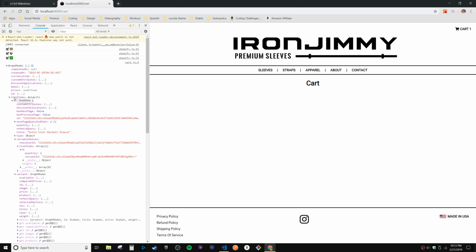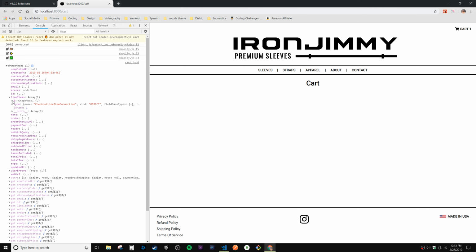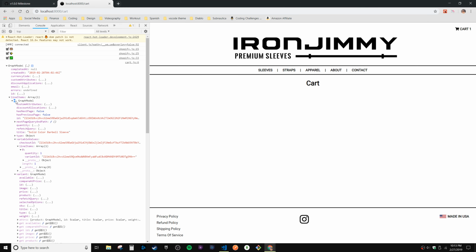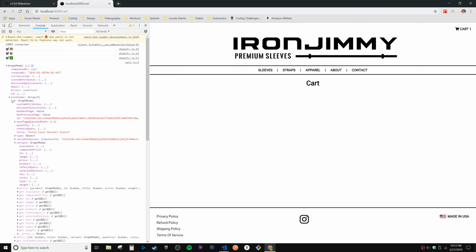So it's line items, and for each line item, you need to go get its variant values, which also have line items. No, no, no. You need to get its variant. Line items dot variant.